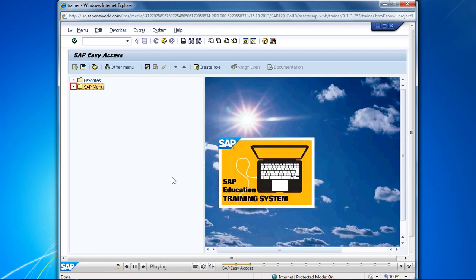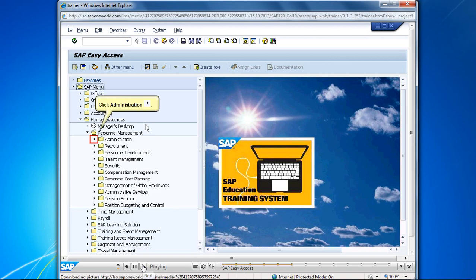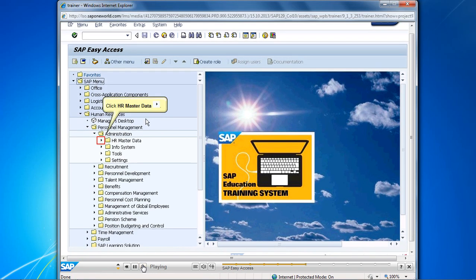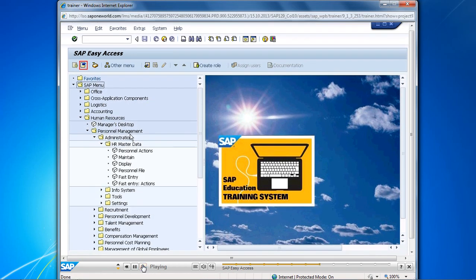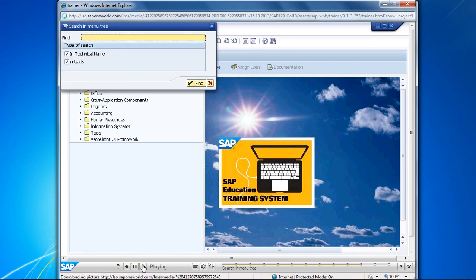Click SAP menu. Click Human Resources. Click Personnel. Click Administration. Click HR Master Data. Click SAP menu. Click Find. The Find field is filled up. In text, click Find.